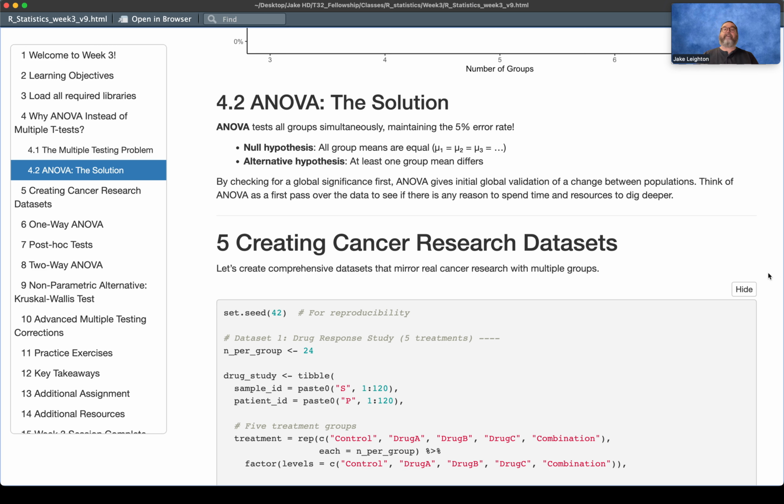Well, if we use ANOVA, it tests all of the groups simultaneously. It maintains that 5% error rate that we go for over everything. So we have the null hypothesis that all the groups are equal, and the alternative hypothesis that at least one group is different, right? So if there's any differences at all, we'll get a significant result, right?